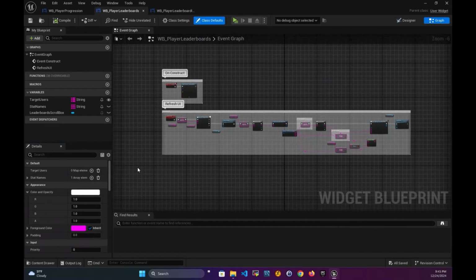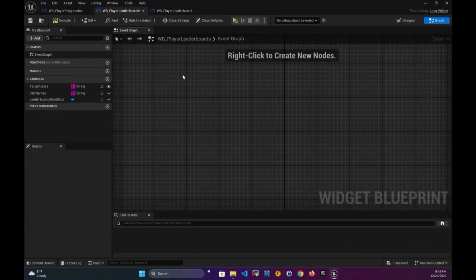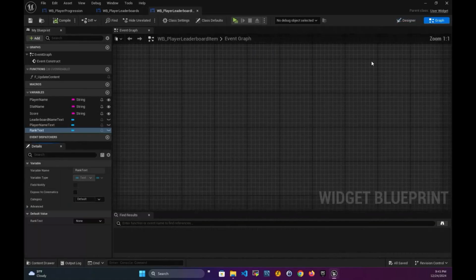Go to the event graph of the leaderboards widget, then delete the whole implementation. Do the same for the widget item.